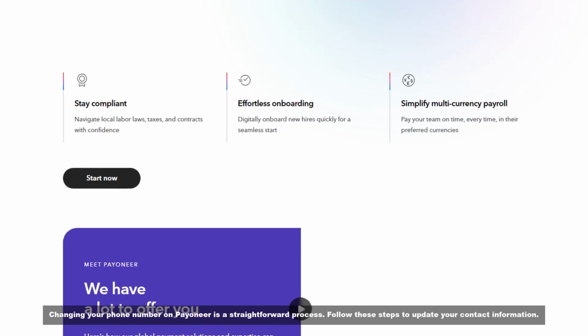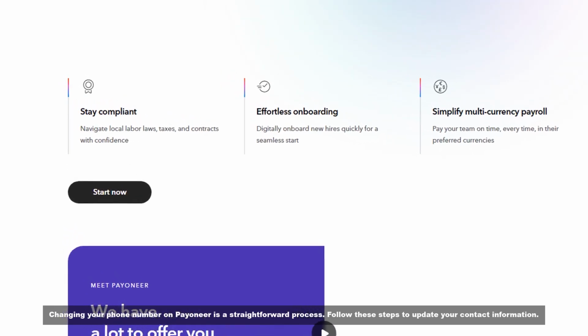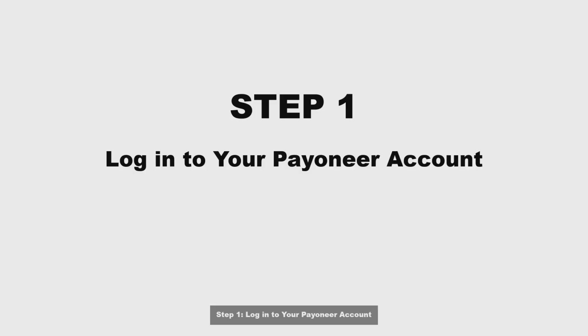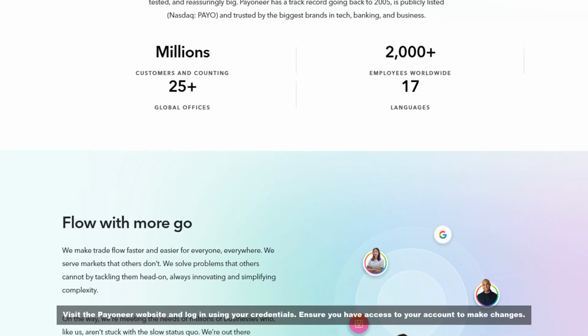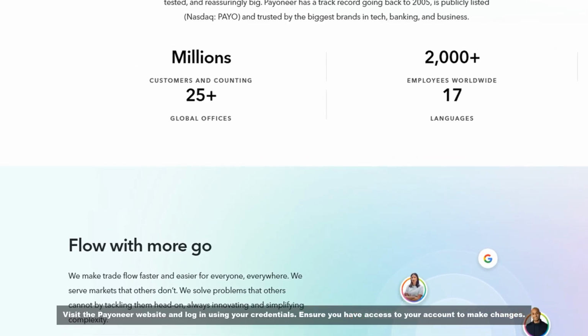Changing your phone number on Payoneer is a straightforward process. Follow these steps to update your contact information. Step 1. Log into your Payoneer account. Visit the Payoneer website and log in using your credentials. Ensure you have access to your account to make changes.